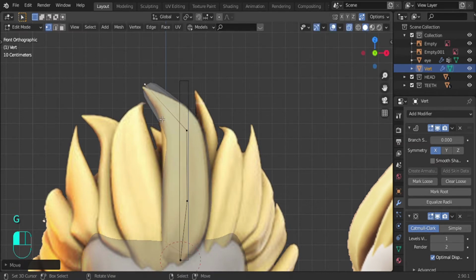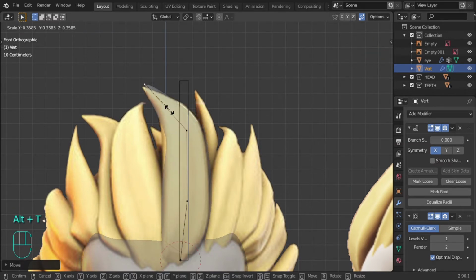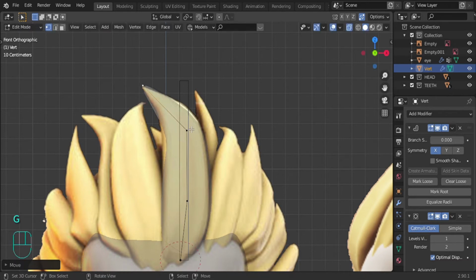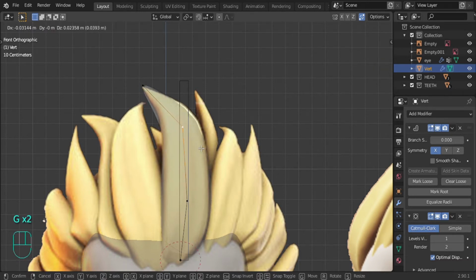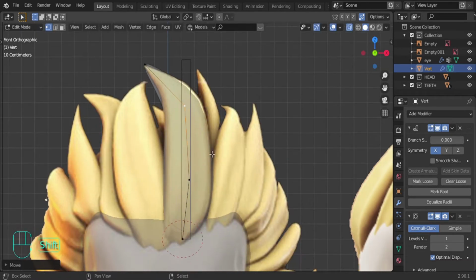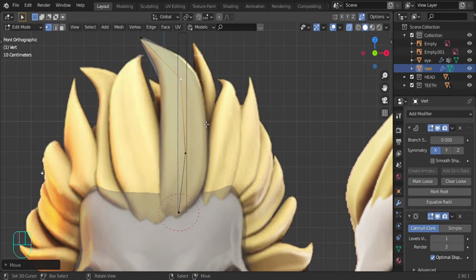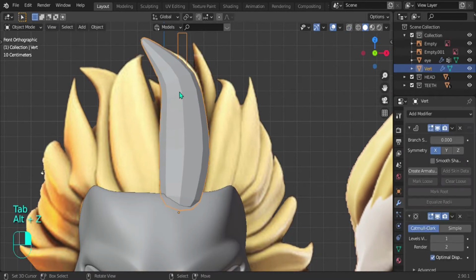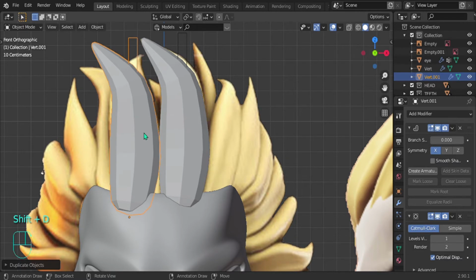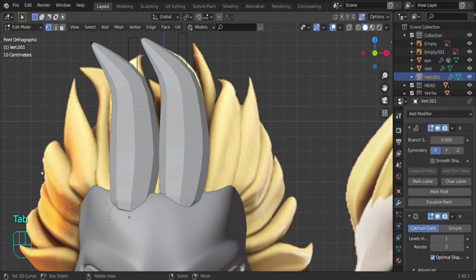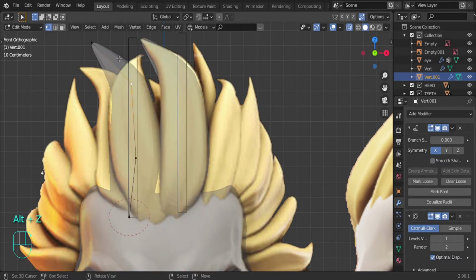Maybe bring it over here, Alt T or whatever your shortcut is, and let's just give it a bit of scale. So I'm going to speed this part up, but you should get the idea. So I'm just going to exit out, select it, duplicate it, come back into edit mode, go to X-ray mode by pressing Alt Z, and then just doing what I've been doing the whole time, and just give it a different shape. So yeah, I'm going to speed this up.